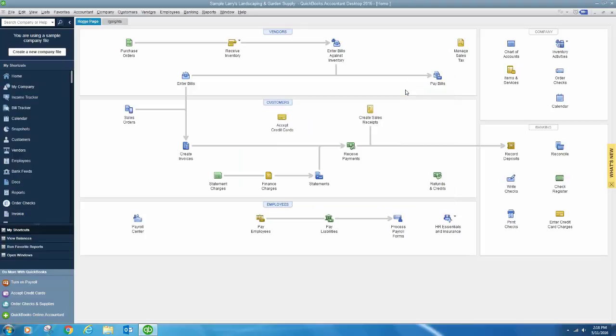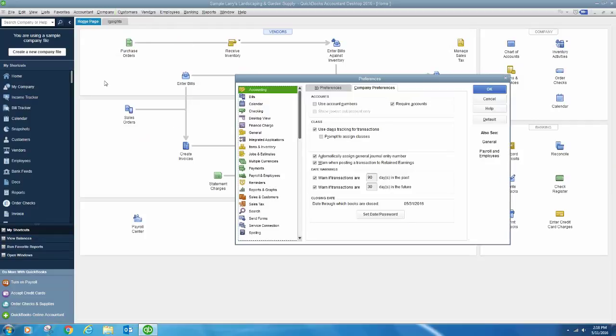So the other item is setting the closing date. To set the closing date, what that really allows you to do is pick a date, set a password, and then any one of those unique users who maybe tries to go and enter a transaction, change a transaction, or even delete a transaction prior to that closing date will be prompted with a message that says, hey, this is a closed period, you can't make the change unless you have the password.